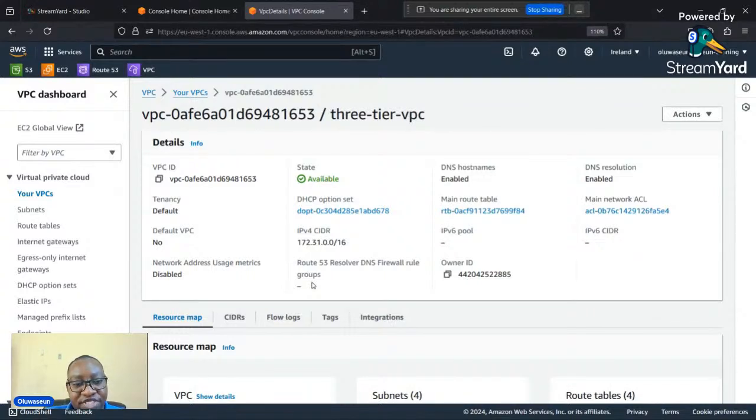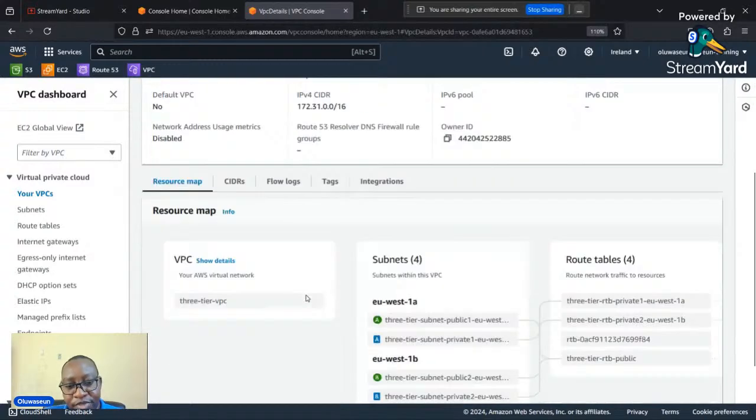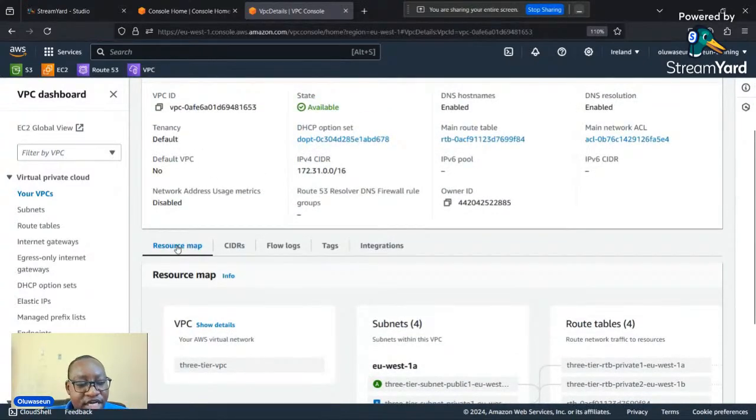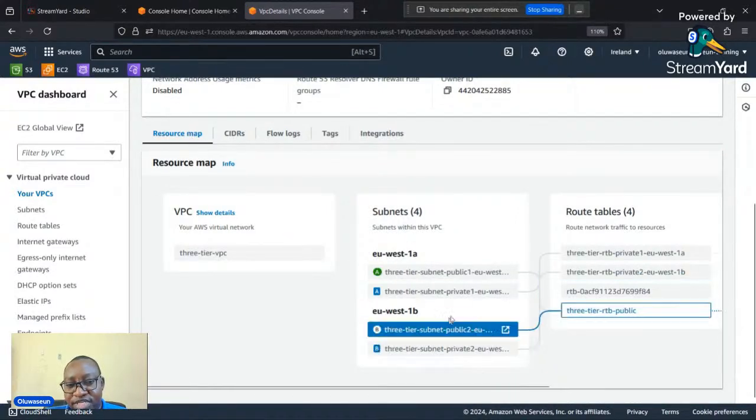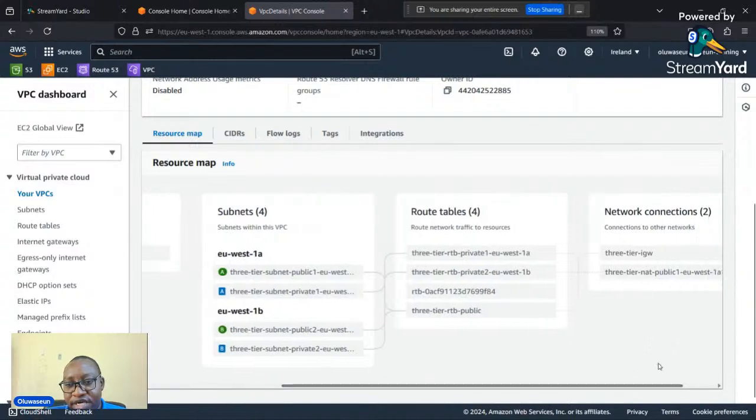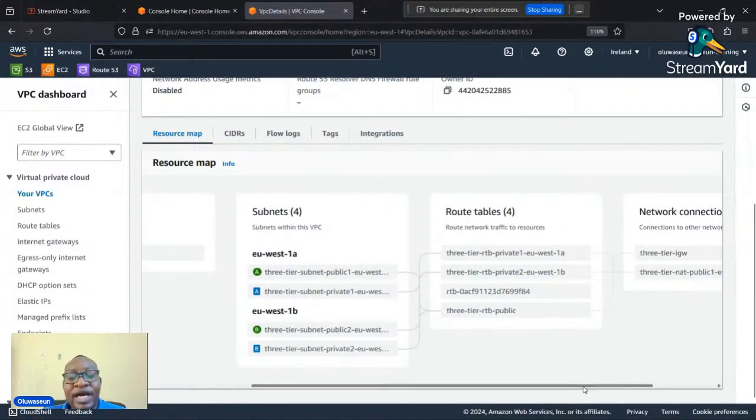Okay, we have the VPC created. And here we have the 3-tier VPC, and we have all of these things done. Now, if you come here under resource map, you're going to see clearly the details, right? So this is your VPC, these are your subnets, this is your route table here, and this is your network connections. Now, let me quickly explain something to us here.